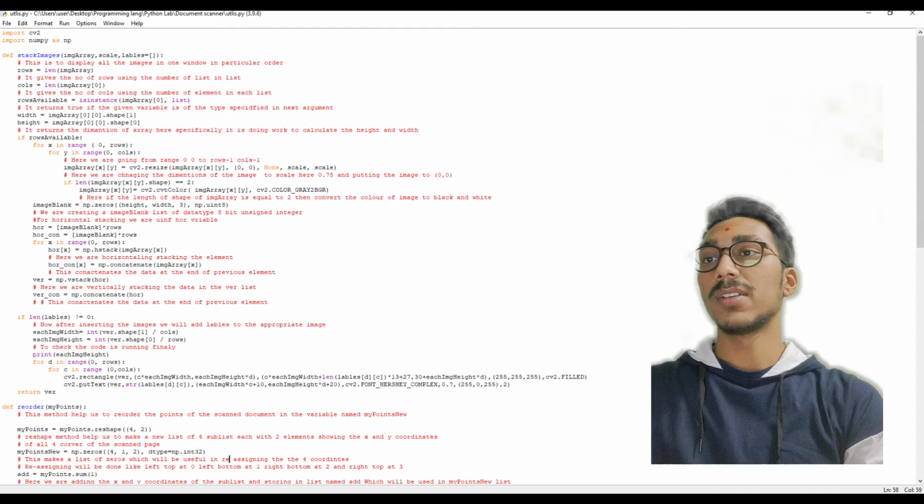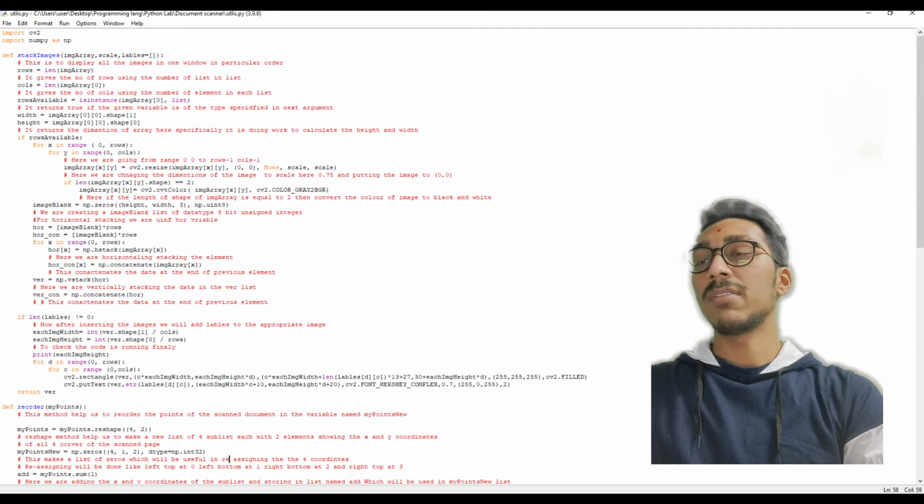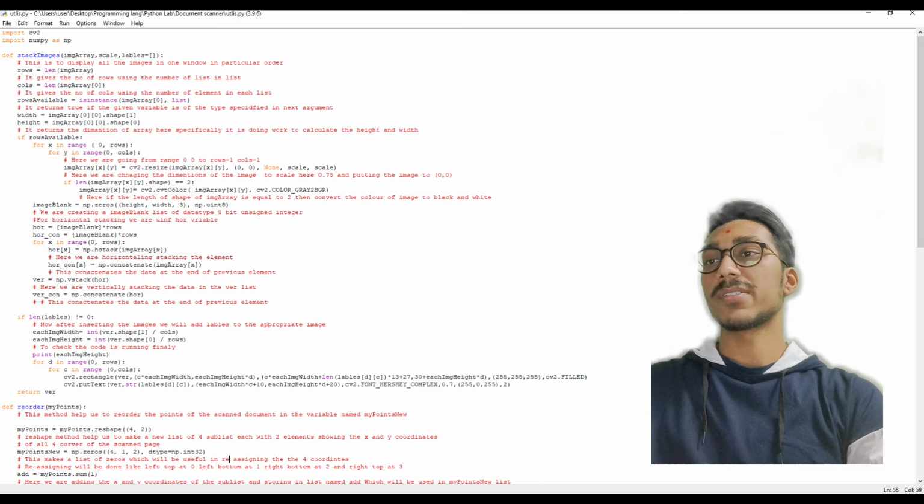Put text, where string label dc, each image width multiplied by c plus 10, each image height multiplied by d plus 20. cv2 dot font Hershey complex 0.7, 255 0 255, comma 2. Here the text thickness will be 2, the color will be 255 0 255, and in the end we will return the vertical list.